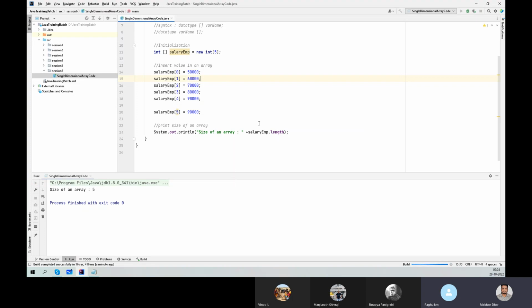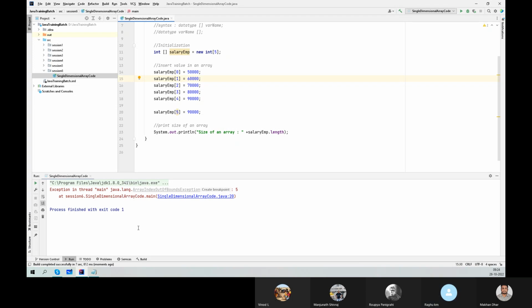Index out of bound, correct. Out of bound or out of length, something will come. See, you can see the error: ArrayIndexOutOfBoundsException. This may be an interview question: when do you get an array index out of bound exception?